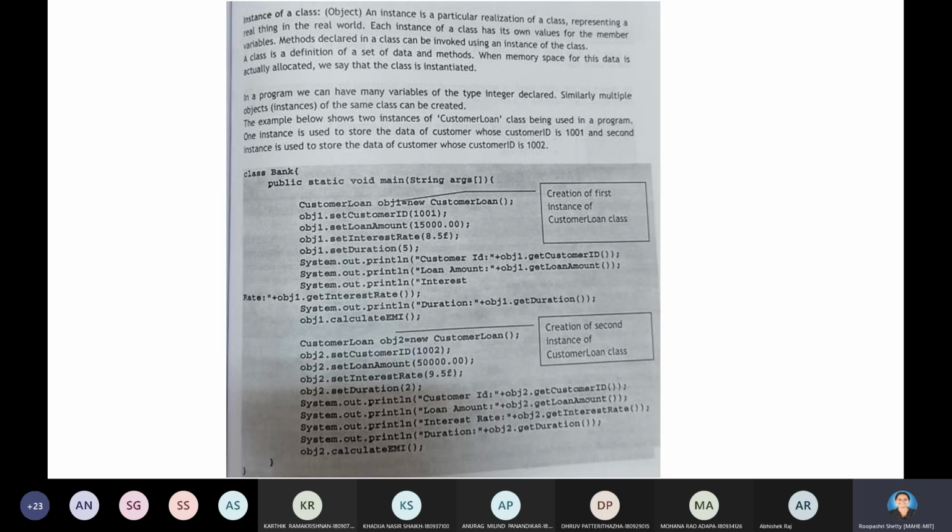Okay, then if you want to display something, getCustomerID, getLoanAmount, getInterestRate, getDuration will be used to display the values. This process can be repeated for any number of customers. Object 1 is one customer for this customer loan. For the second customer, I have to create a new object, say object 2. Okay, and I repeat. I fill in the values for their customer ID, loan amount, interest rate, and duration, and I print it to the user. If there is any third customer, a third object will be created, and so on.